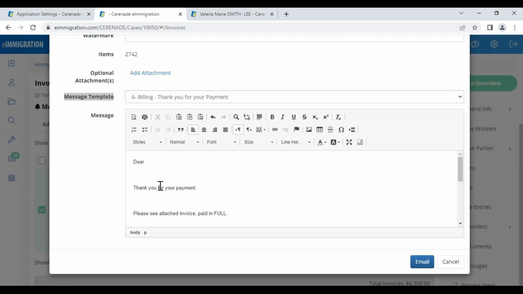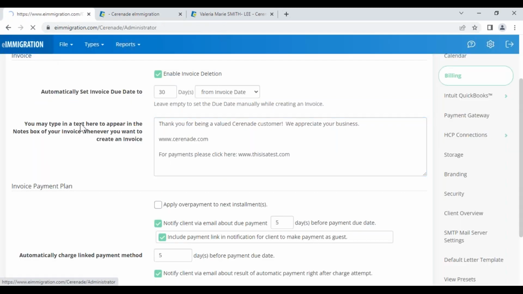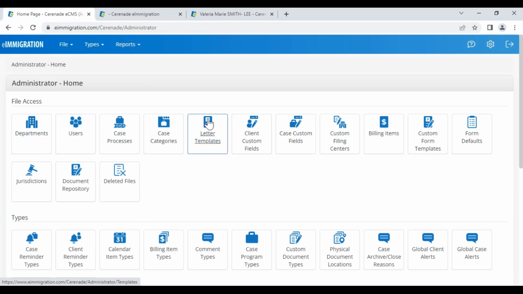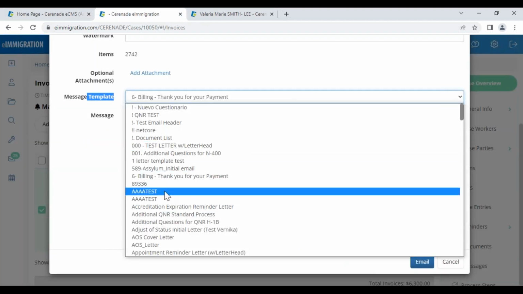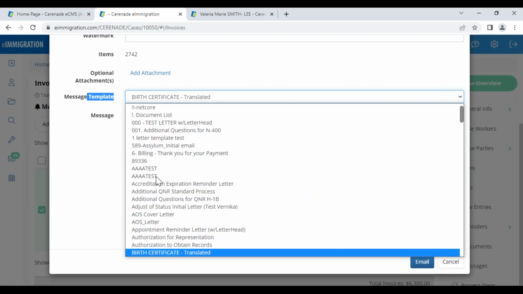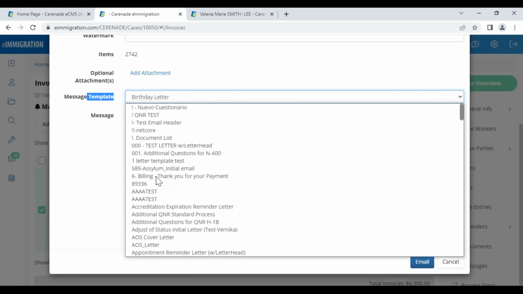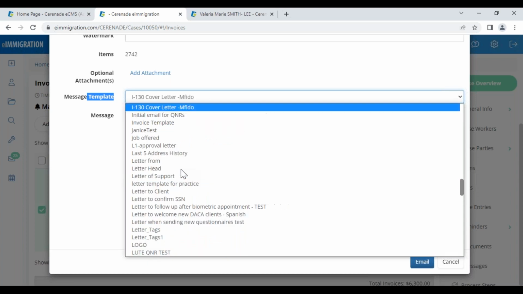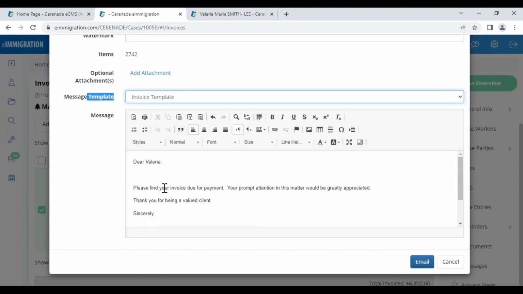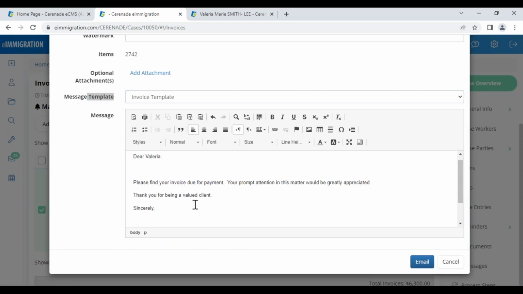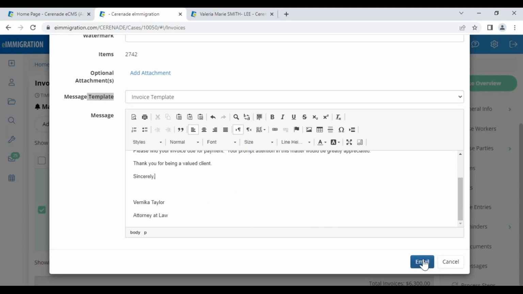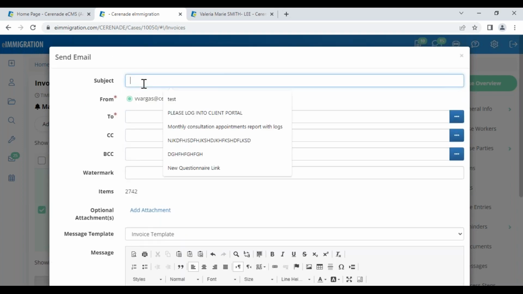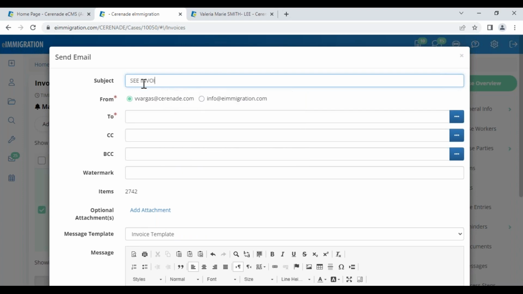Here's your invoice. Please contact us for payment. So remember, the letter templates you create also from the admin portal over here, letter templates. That's going to save you time because you can just, I don't know if I have one for billing or payments or invoices, but you can use an invoice template. See how it populates the name. Anyway, this is going to save you time. All right, so we can just email. I forgot to select the subject: see invoice attached, or see attached invoice.